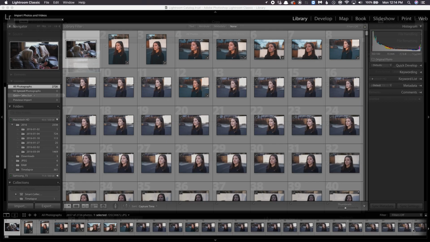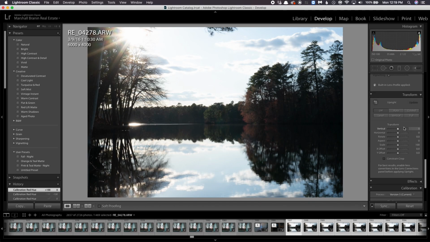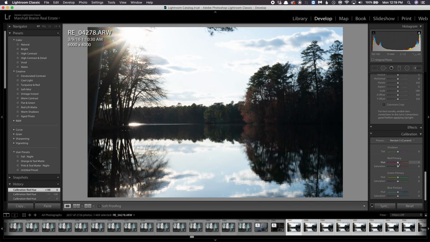Start off by importing all your photos into Lightroom. While you let them load in, reevaluate whether this is even worth your time. Now that you have all your photos in, scroll down to camera calibration, and I'm going to drag this red slider just over a tad bit to adjust the trees right here, and I'm also going to use this blue slider to bring this over, make the sky and water a bit more tealy.